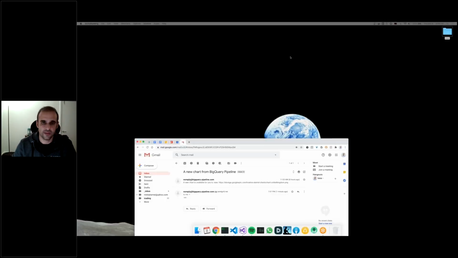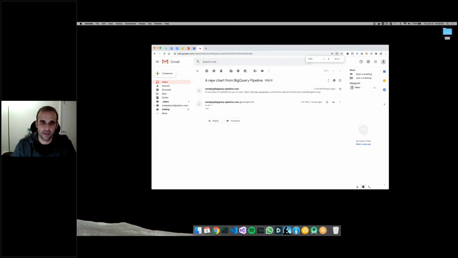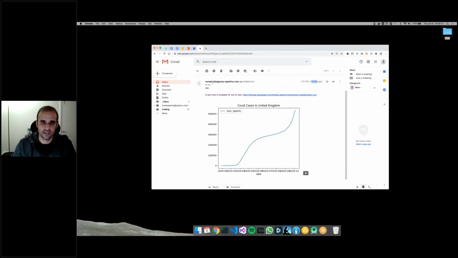So this is my personal email, and I don't know if you can see this, but we got a new email just now, 1 minute ago. It says a new chart from BigQuery pipeline, and if you open the chart, it says there's a chart for you, and this is the COVID cases in the United Kingdom. As you can see, we started well in March, then it's picked up in May, then it slowed down over the summer, and now it's picking up again, unfortunately, as in every other place. But hopefully this gives you an idea on the type of things that you can build with Knative.